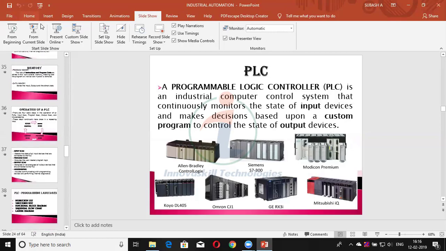So that's all about PLC. This is how the internal architecture of PLC will be available.